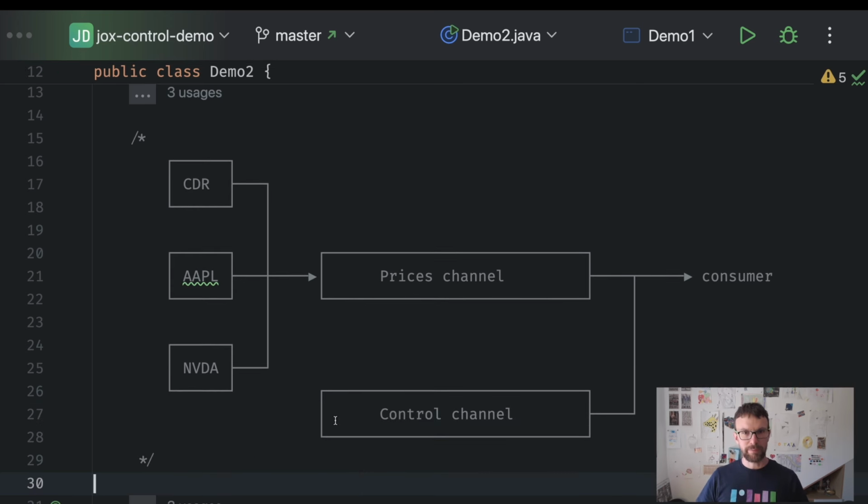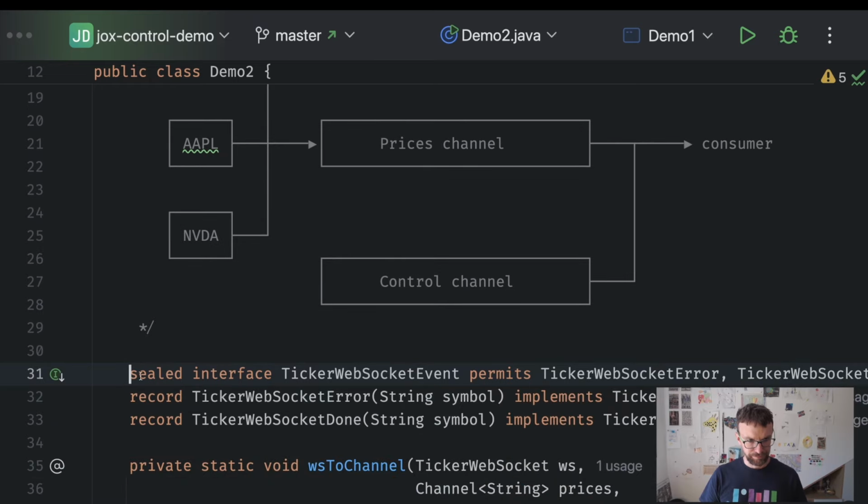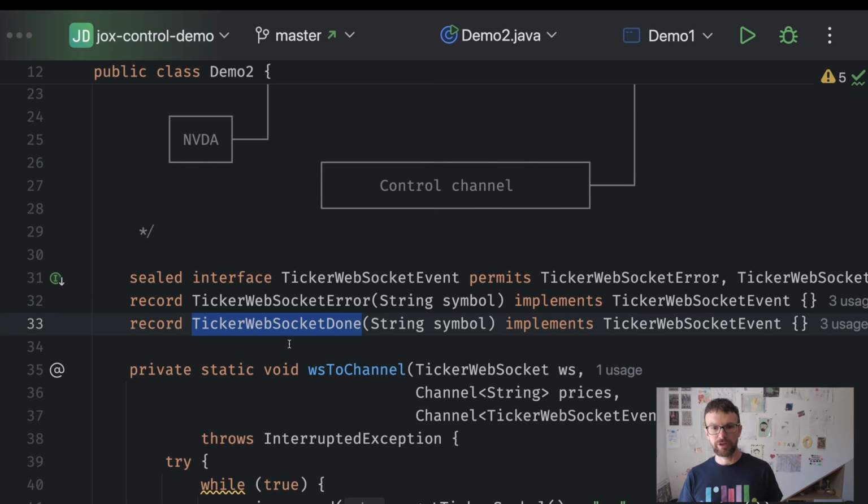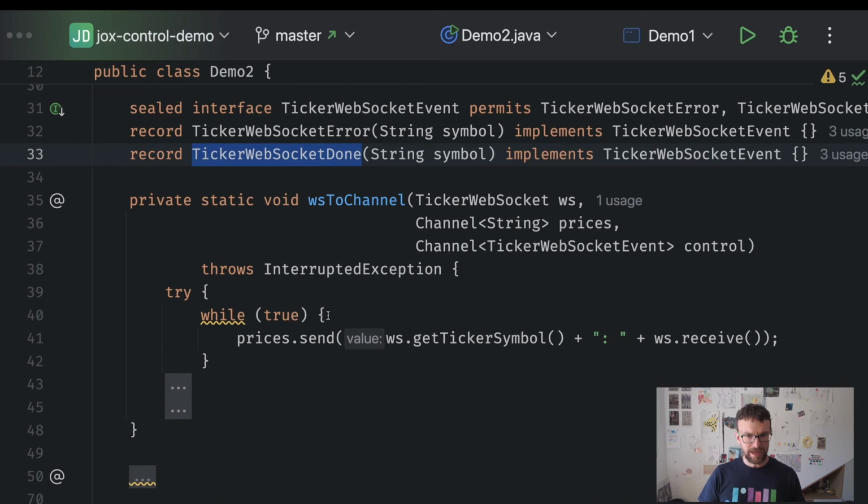So first of all, we need some data structure to represent the control information that we want to store on this channel, and we will do it using a sealed interface as over here. So we've got a WebSocket event, and the event is that either the WebSocket errored out, so there has been an exception like a connection error, or that the ticker is done, so there will be no more price updates for a given symbol.